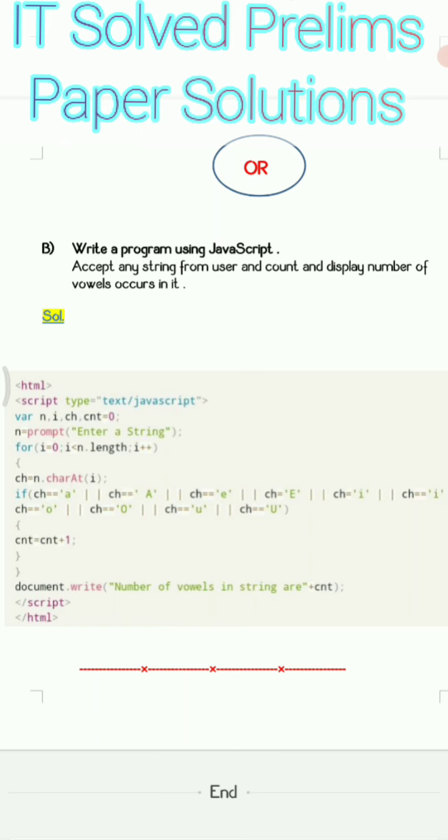So give a for loop in that and give a condition that when the character is capital A, small a, capital E, small e, capital I, small i, all these things you will check and then you are going to count it. So count is equals to count plus 1. So this is how you are going to count it, and then finally you are going to print the output: this is the total number of vowels of this string.